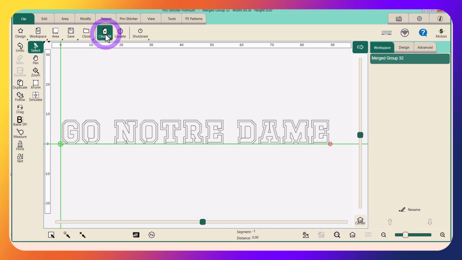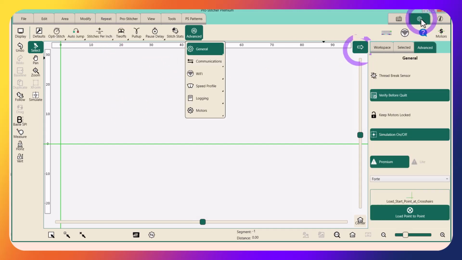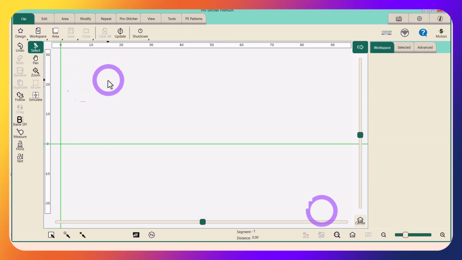But what if you don't have Pro Stitcher Premium? What if you have Pro Stitcher Lite? Or what if you have Premium and you opened up those letters but you didn't open them up in stitching order? They're all in different order. So no worries. Let's go back and change this to load start point at crosshairs as though I were in Lite. And this is how you would align your letters from left to right.